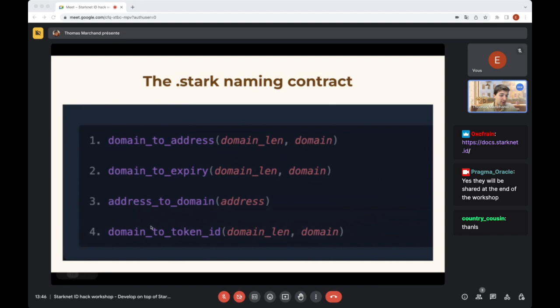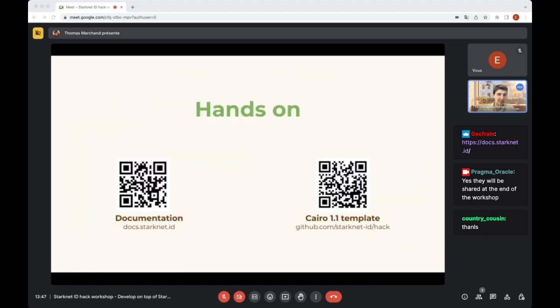And finally, domain to token ID. This is the one that you want to call if you want to convert a domain to its owner, the Starknet ID, which controls the domain. Okay, the passport, basically. Does that still make sense? I will consider that it does.